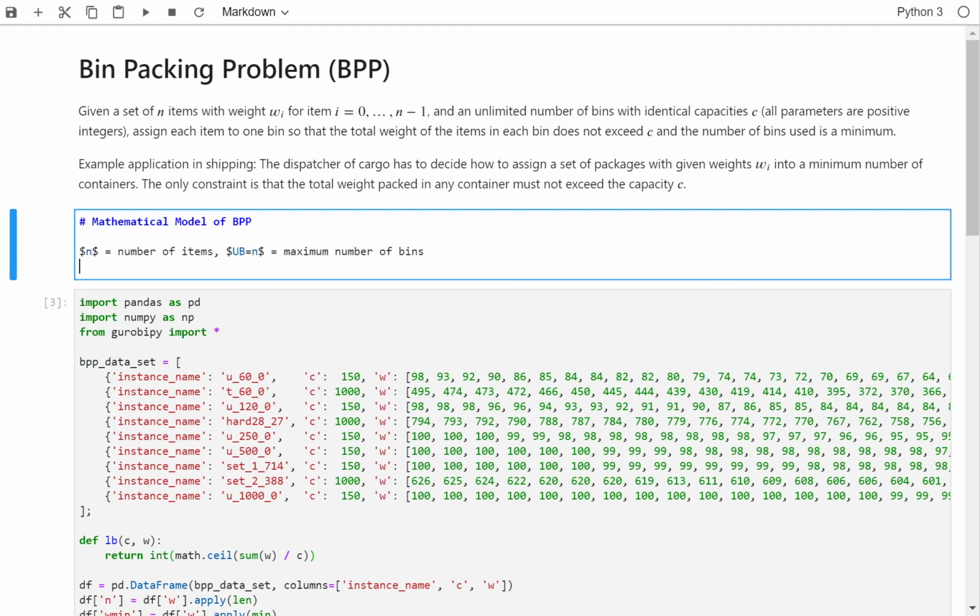Remember that I could use just n for both, but for future modifications I prefer to refer to the number of bins, potentially the maximum number of bins, as UB, so that I can later on try and reduce this number. So how can I model this using mathematical programming?